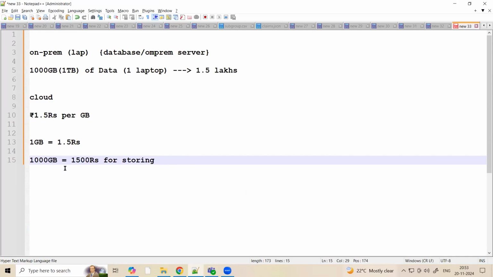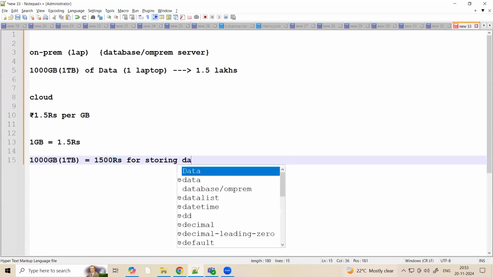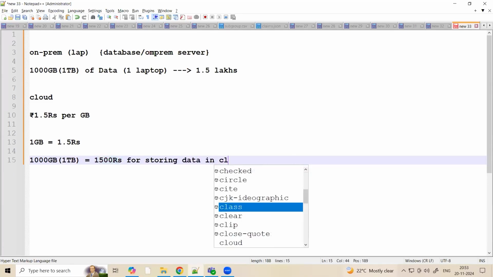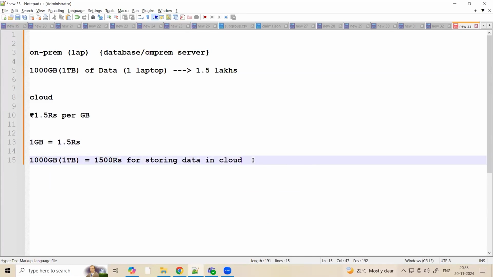this 1000 GB, which means it's going to be 1 terabyte. So for 1 terabyte, they are charging 1500 rupees for storing the data in cloud. Now it's fine, right? You know the calculation. So for 1000 GB of data which I want to store in the laptop, I'm spending 1.5 lakhs. To store the same 1000 GB of data in the cloud, they're charging 1500 rupees.